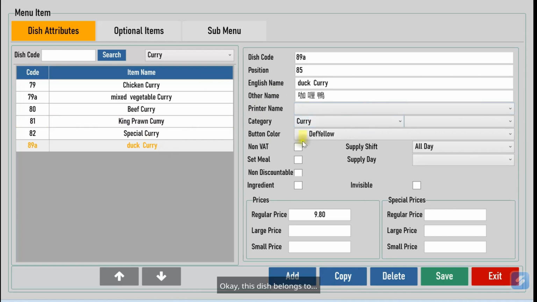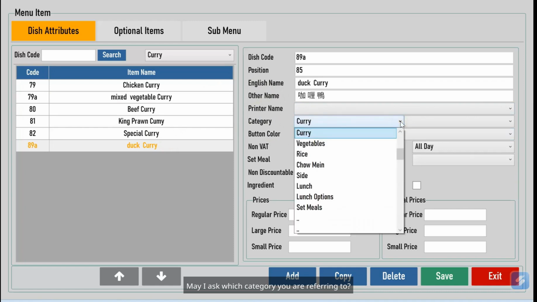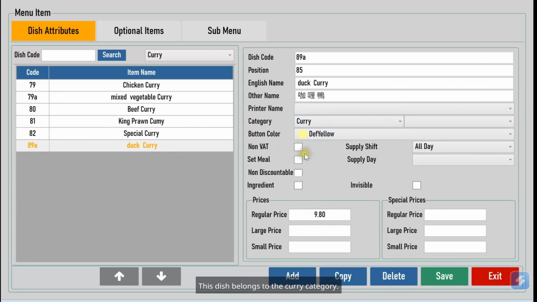Okay, this dish belongs to... May I ask which category you are referring to? Which specific directory? Which category of product do you mean? Okay, got it. This dish belongs to the curry category.